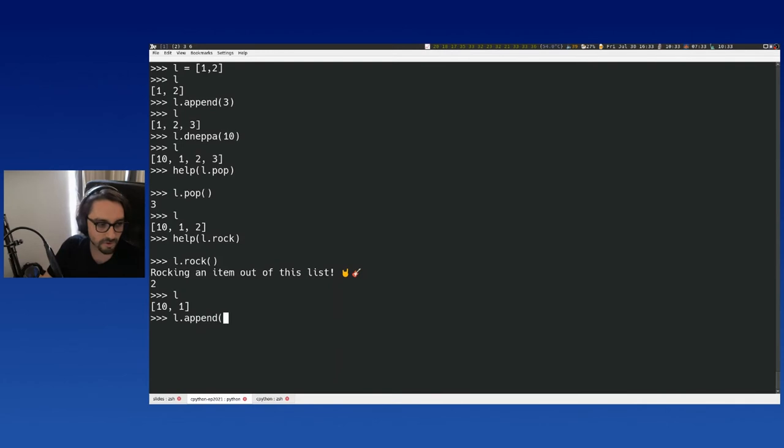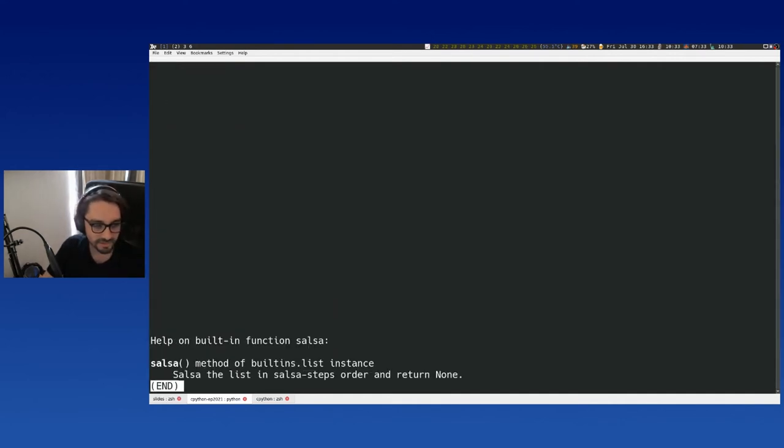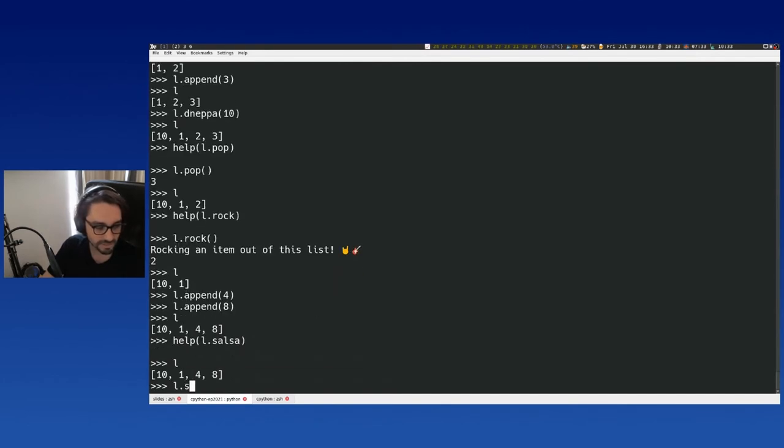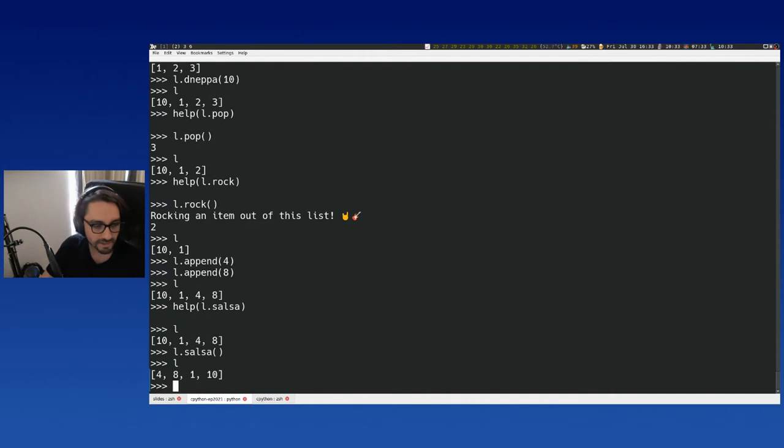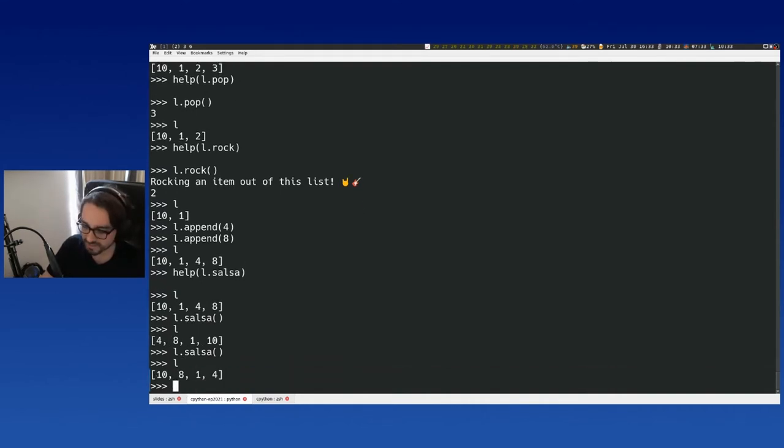Maybe that's not your cup of tea, and you want to add other things, like you want to salsa the list. If you do some salsa, it salsas the list in salsa steps order and returns none. So if this is my list and I do salsa, you can have some salsa mix there. These are things that are nice to have in there.